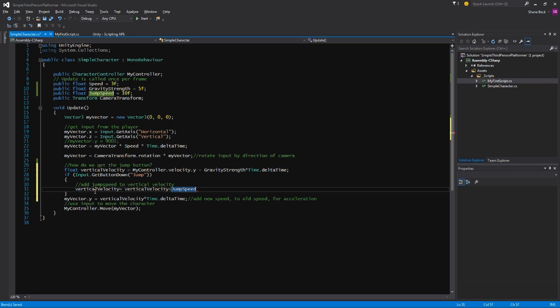Or we can do a shorter version of it. So you'll notice we've been doing this a lot. We've been doing a value equals its own value plus something else. C# actually has a shorthand way of doing that, and that's plus equals. So verticalVelocity plus equals jumpSpeed is the same as verticalVelocity equals verticalVelocity plus jumpSpeed. It's the exact same thing, just a short way of writing it.